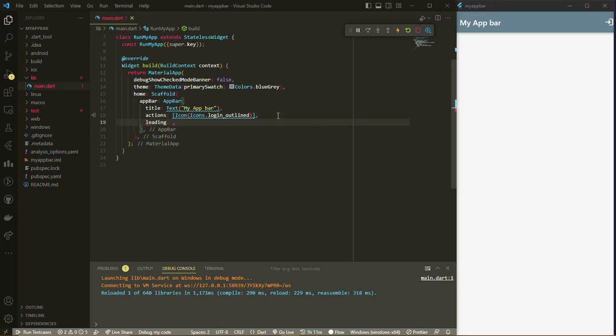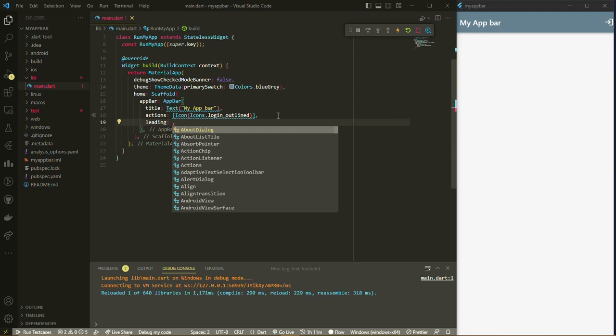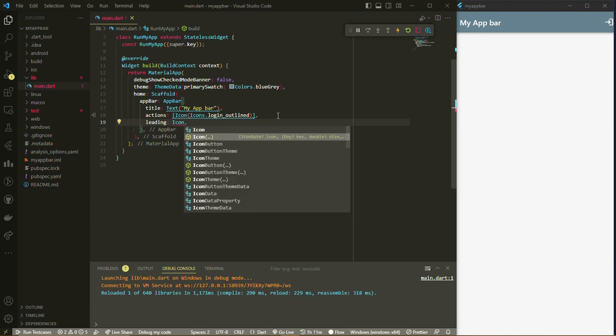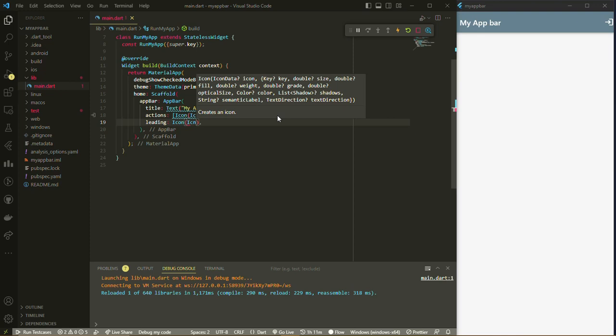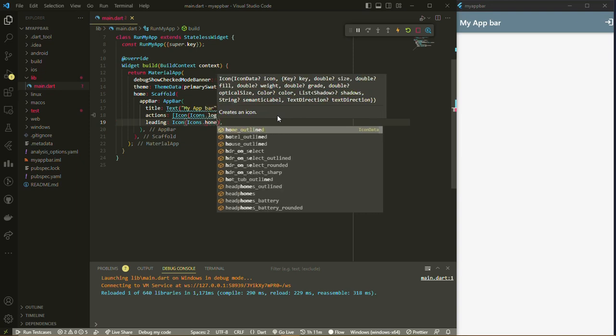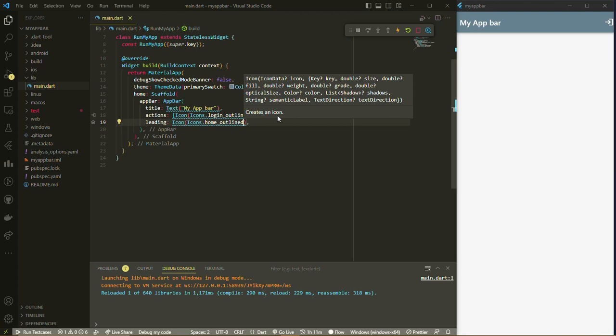We can also set a leading icon. Here we can use a child Icon, and then here Icons dot, let's say home. We press it, and here we have this.